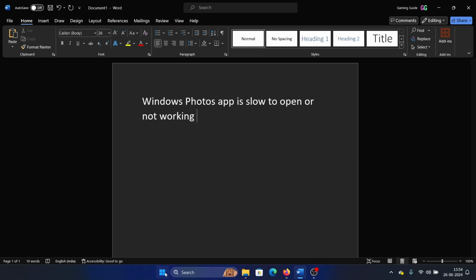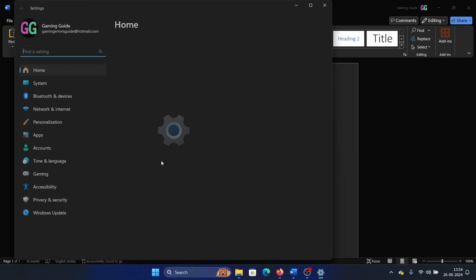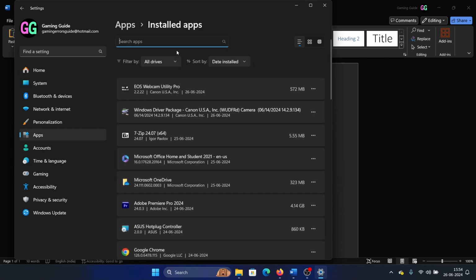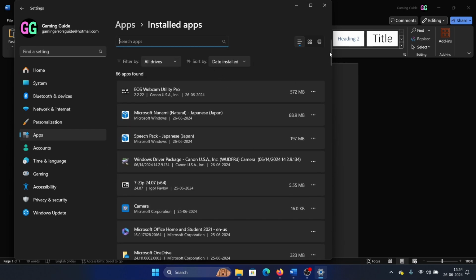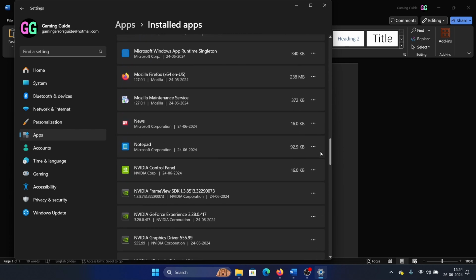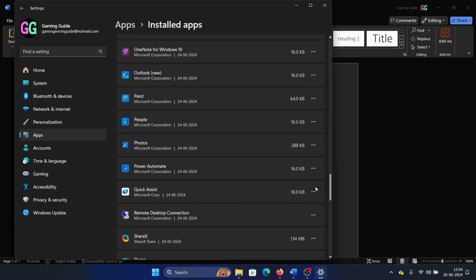Right click on the start button and select settings from the menu. Go to the apps tab on the list on the left hand side and select installed apps in the right pane. Okay, now bring this slider down to the Photos app. This list is in alphabetical order, which makes it easier to find.